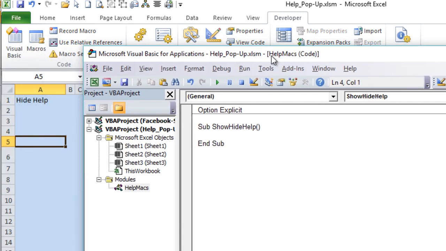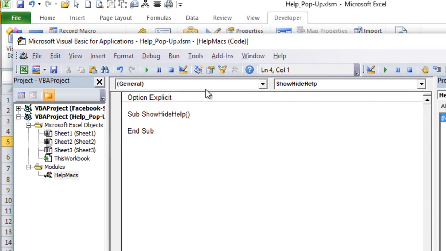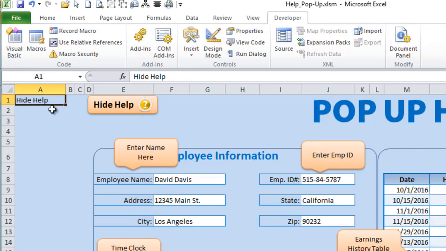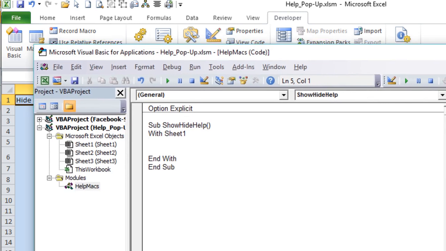Since we're going to be working only with Sheet1 here, we'll want to define that with Sheet1. All of our code will end up between here, so we don't need to set Sheet1 with any of our code. First, what we want to know is what is in A1. Is it saying hide help or is it saying show help? Because that's going to tell us the current state of our help.